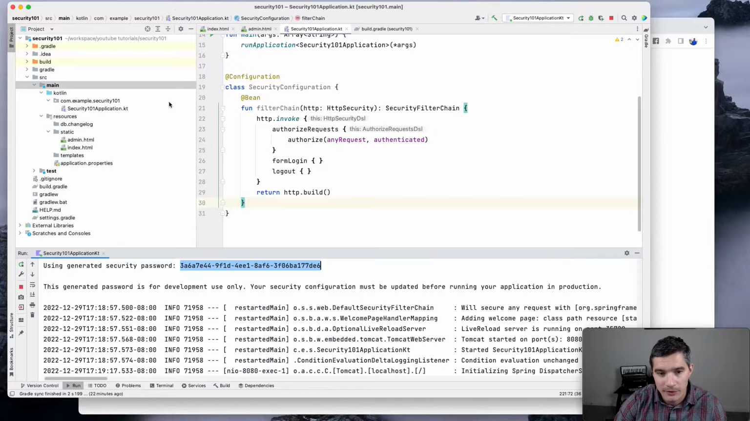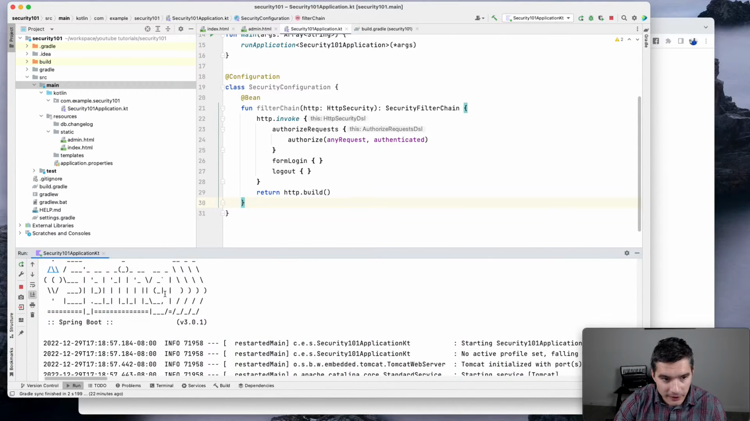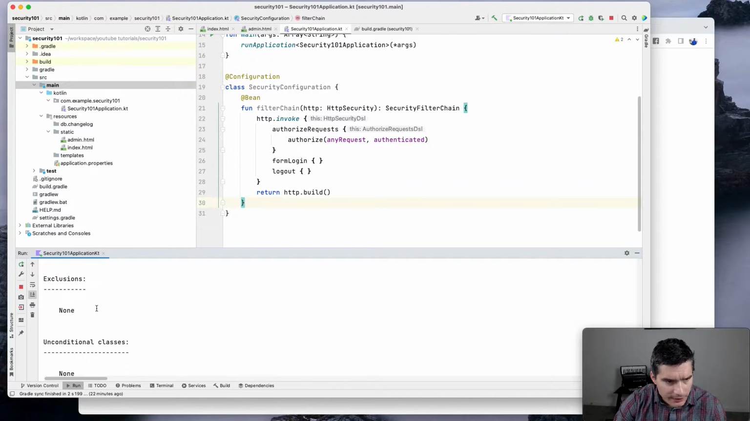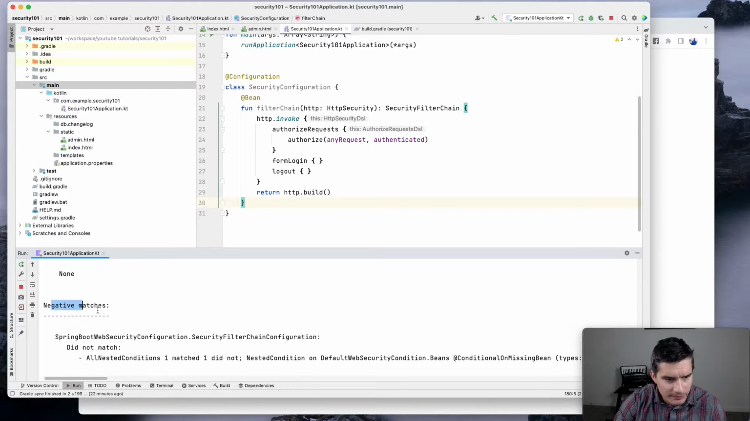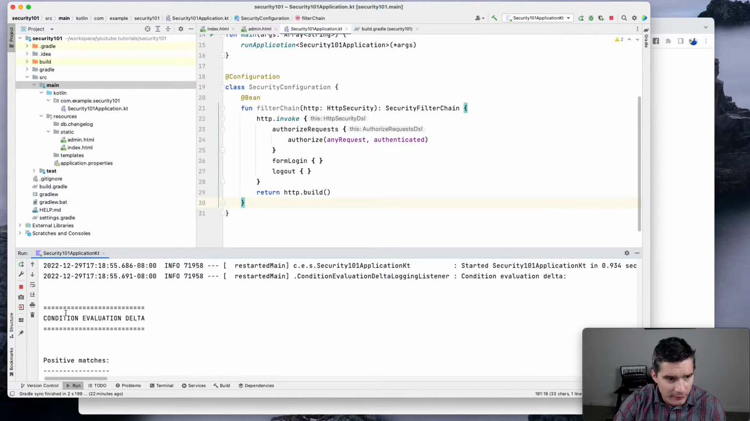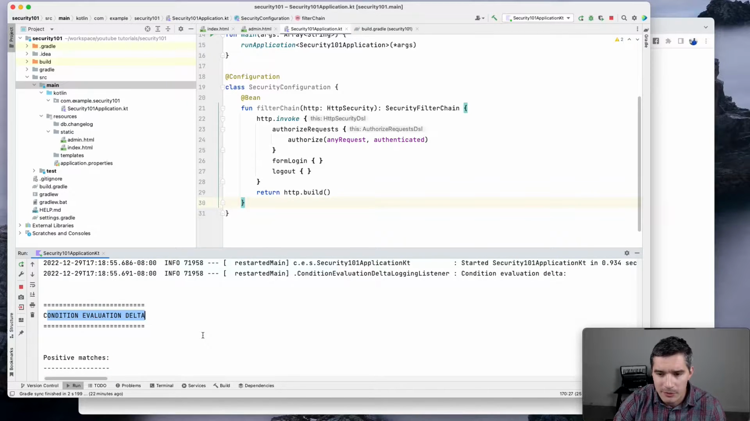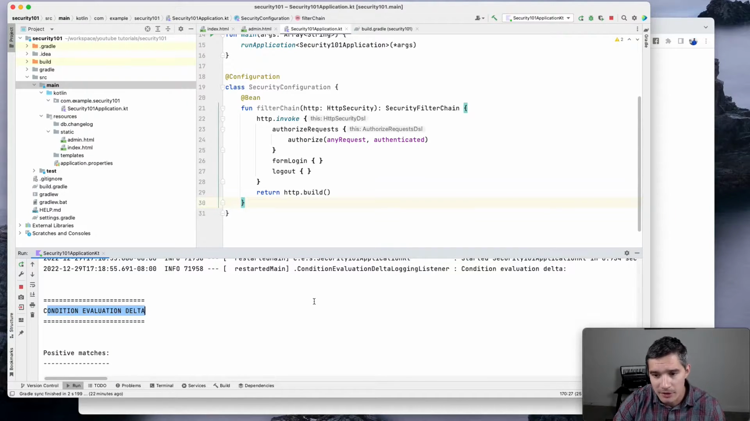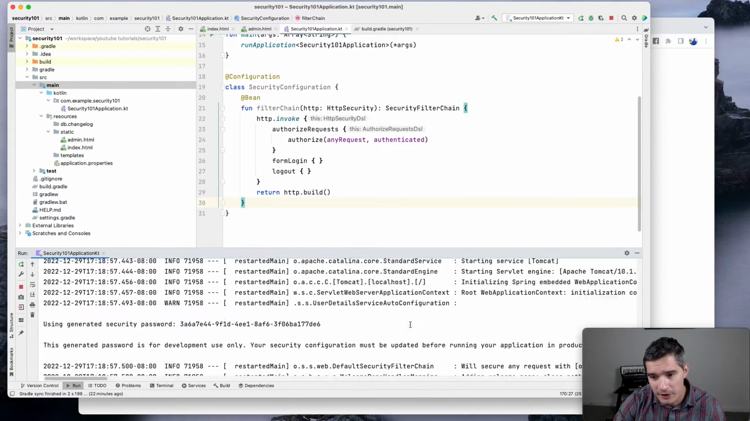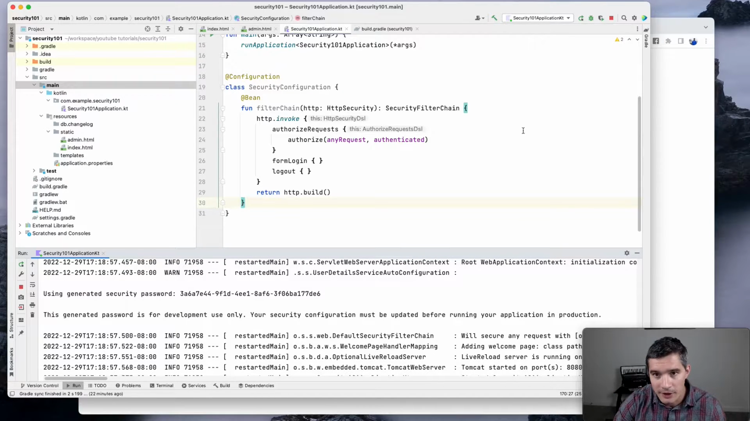In some cases, when you see messages like this, it says negative matches, positive matches, condition evaluation. This means that hot swapping didn't pick up the changes, and what you need to do is just stop the server and start it again. Just do rerun your server, and that will work. But now we can try to configure our paths a bit.